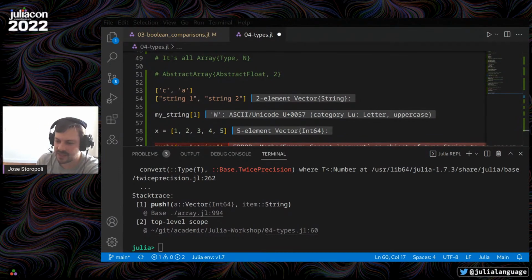Types implemented as classes? No. Types are types. Julia is not an object-oriented language. We don't have classes. We have structs that we probably will cover in the last minutes of this workshop. So stay tuned. We'll discuss structs in a bit.